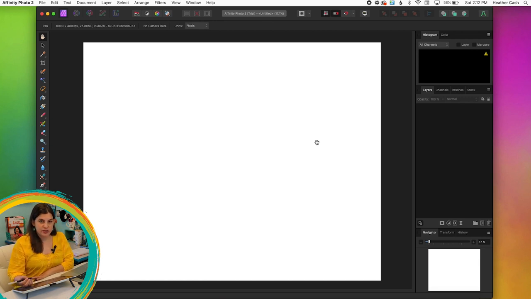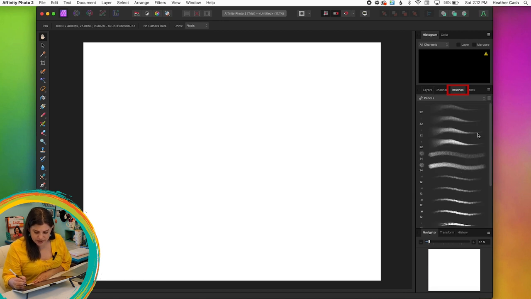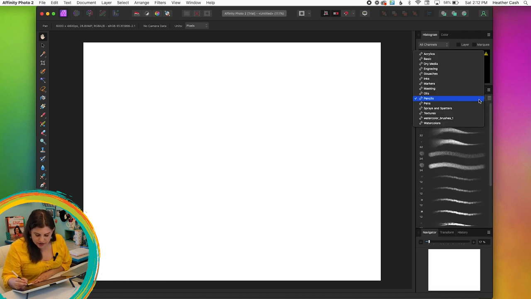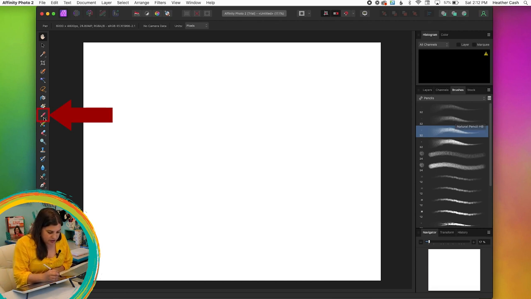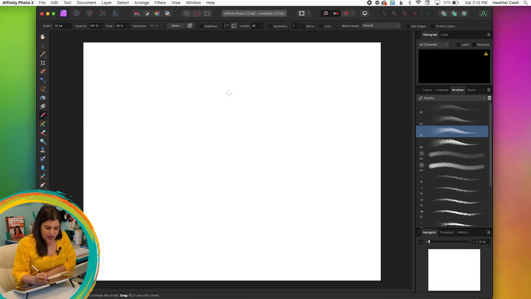And now I just want to start by sketching out some of my ideas. So I'm going to go to the brushes panel, which I have over here on the right. And underneath this list here, we have all kinds of different brushes. So for sketching, I'm going to pick the pencil brush. There's all these different pencils, so I'll just grab one here and you can kind of experiment and see which ones you like the best.